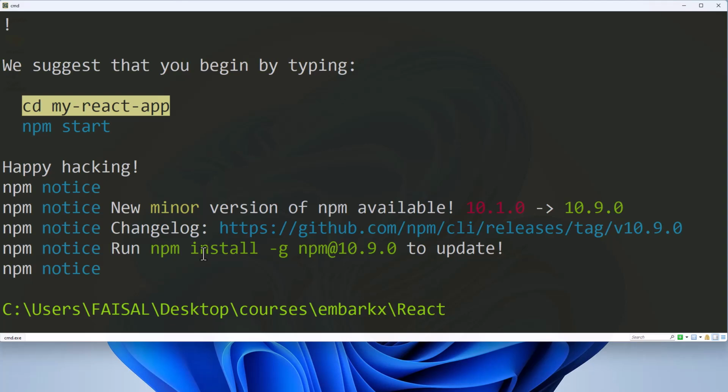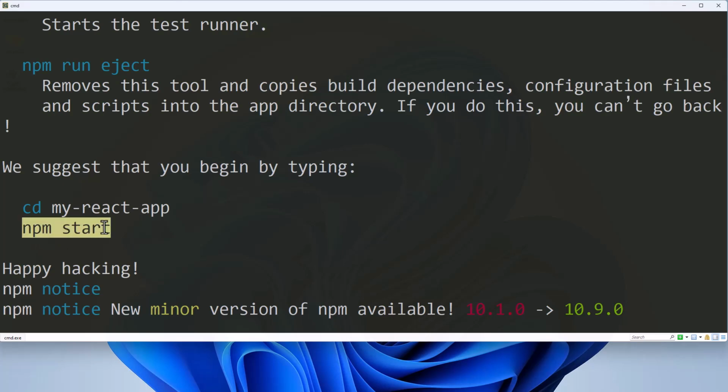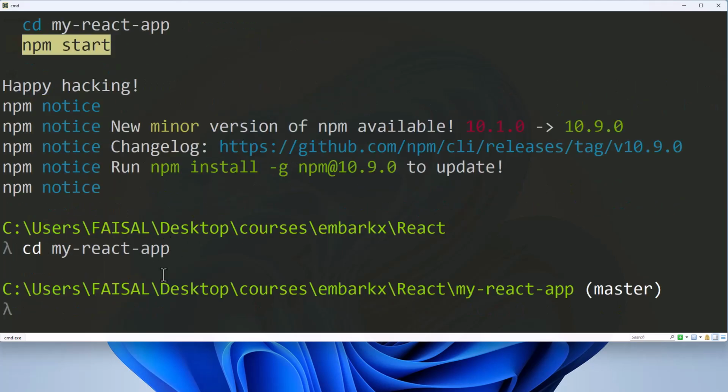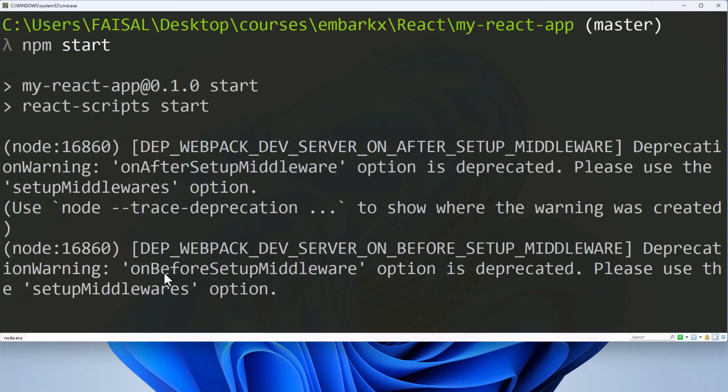So I'll copy this and paste it over here. I'll head over to this directory, and then it is telling you npm start. Now this is a command using which you can start a development server on your local machine. So I can run this command as well, and you would see the application up and running. So this is the application.